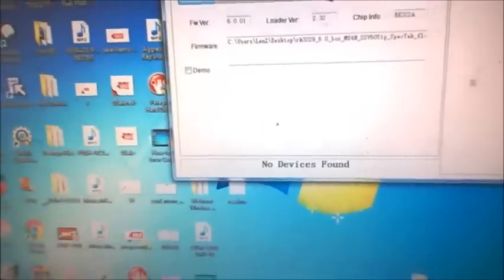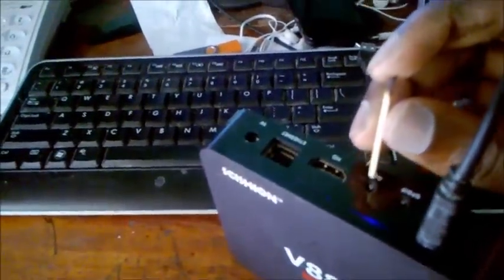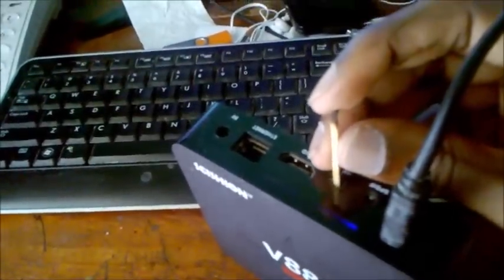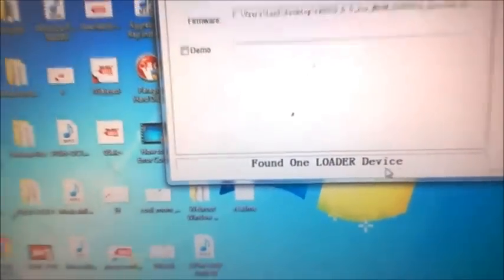The next step, because we want the device to be found, we're gonna take this matchstick and push it down into the AV hole right here. As you can see, the box is on. So we're gonna press and hold, and when you press and hold, you will hear the detection from your computer. You will see the USB port showing up here, and you will see the Rockchip Loader device. So our Android box is now connected to our computer.